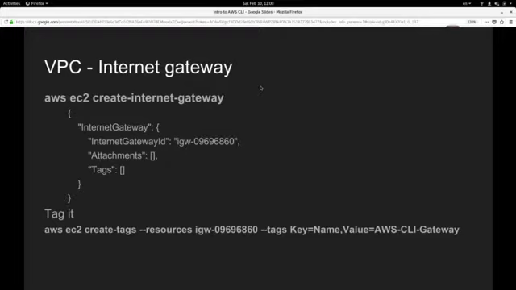Yeah, and a lot of this stuff can be scripted easily. With this output, you could run that command, and then you could grep for internet gateway ID and awk for your IGW to then use in your tag.